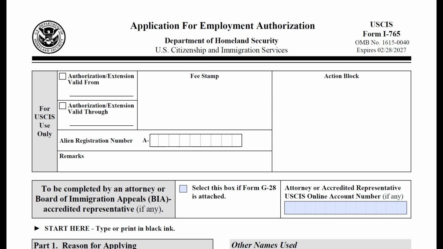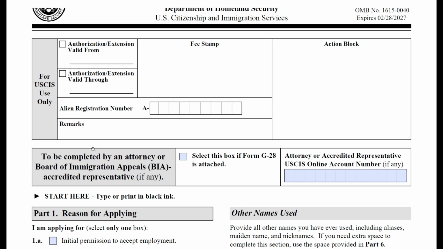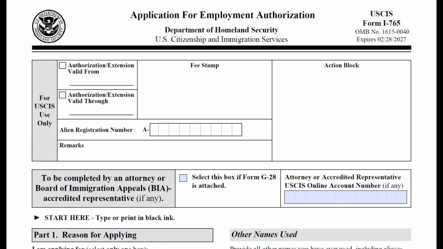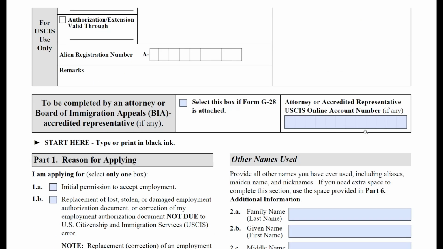Here, if you see, this form is divided into six parts: part one, part two, part three, four, five, and six. In each part there are some items, and you need to fill in the items which are applicable to you, right? This is the first top part of the first page. These things are only for USCIS use, so you do not need to fill in anything here, right?